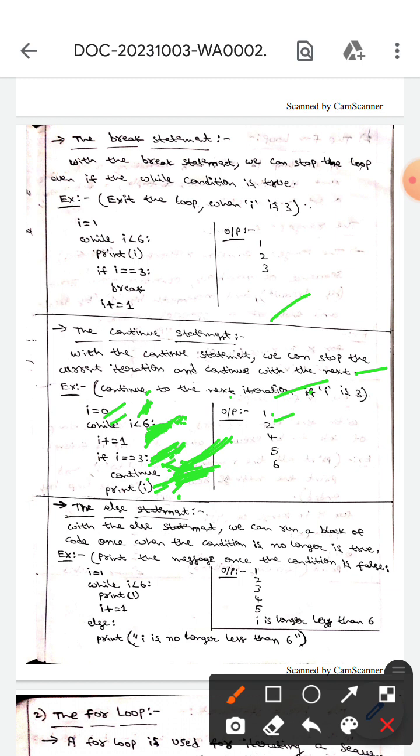After this increment, 4 is not equal to 3, as the condition is not satisfied, we will not execute the continue statement, then print 4, after that 5, after that 6. In this way we will get the output like this.